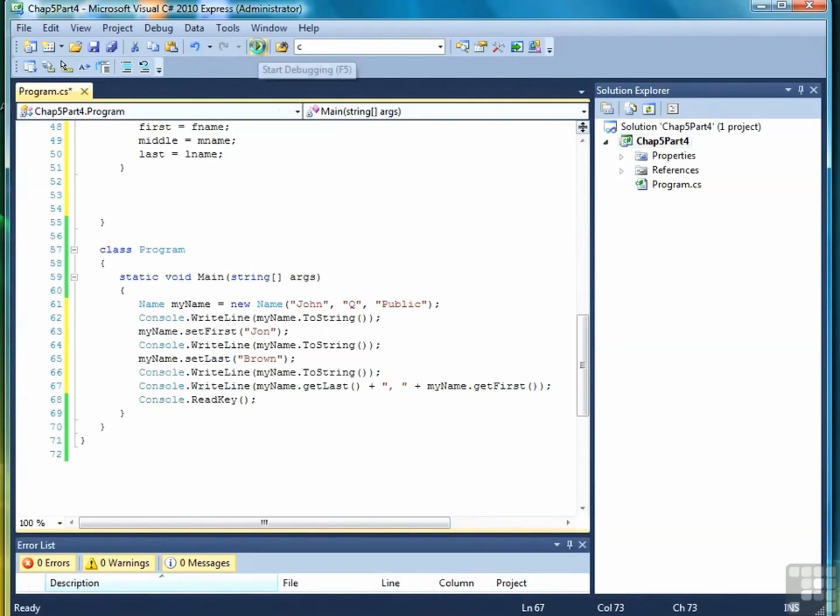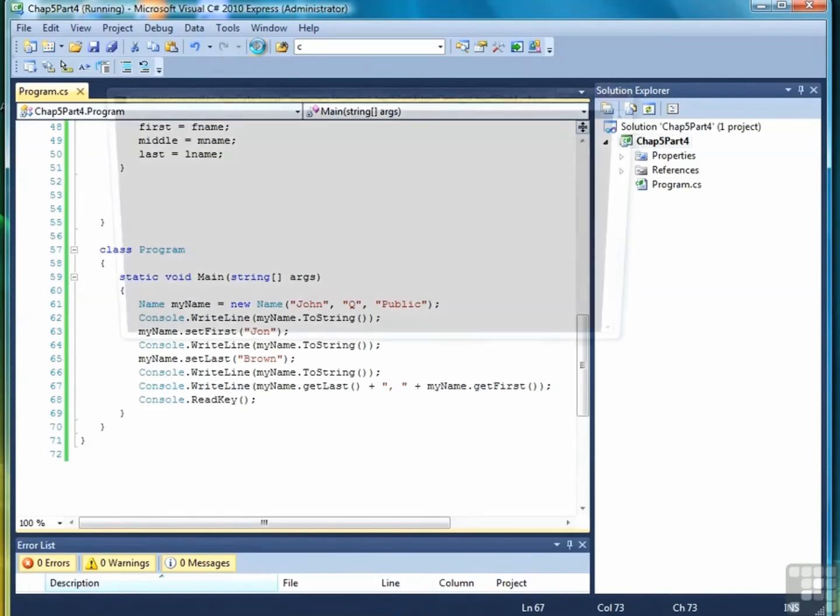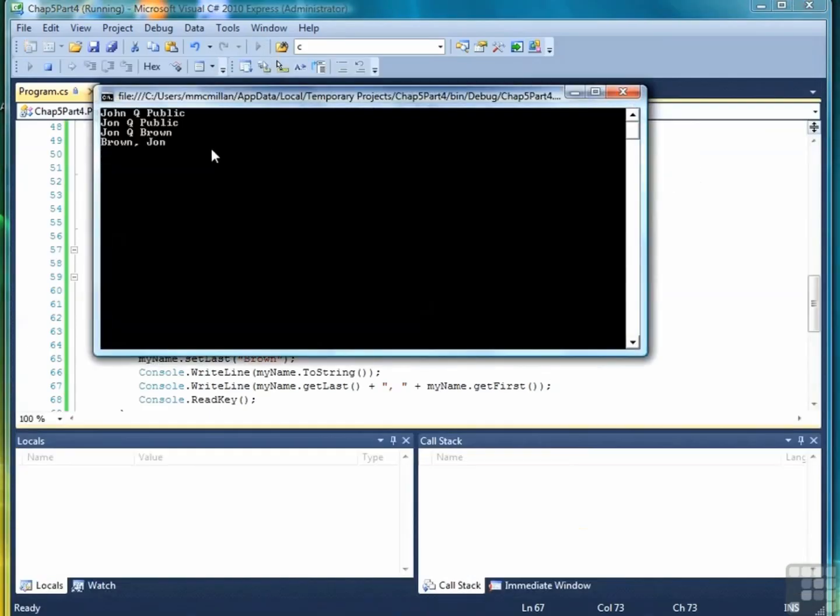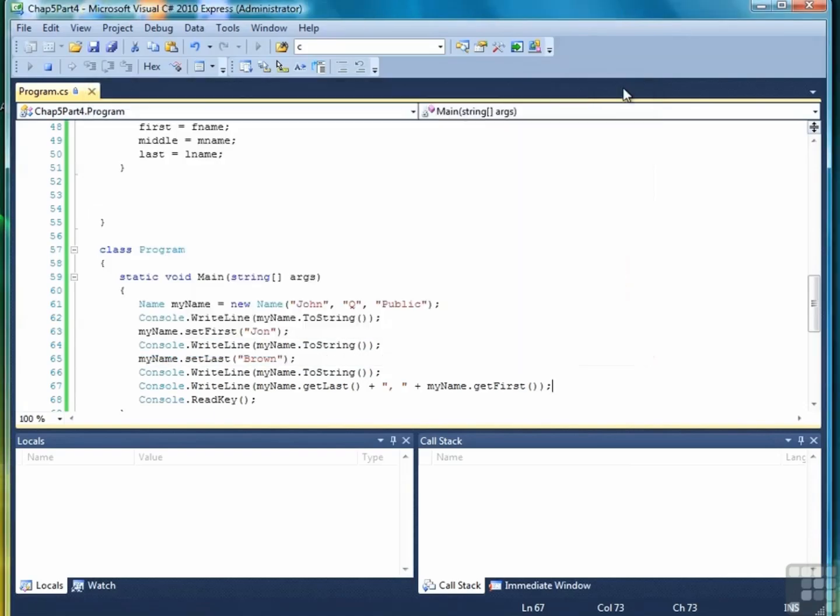So let's compile and run that. And so there we see John Q. Public, and then John Q. Public with John spelled different. Then we changed the last name to Brown. Then we displayed Brown, comma John using get last and get first. So there's a demonstration of how those methods worked.